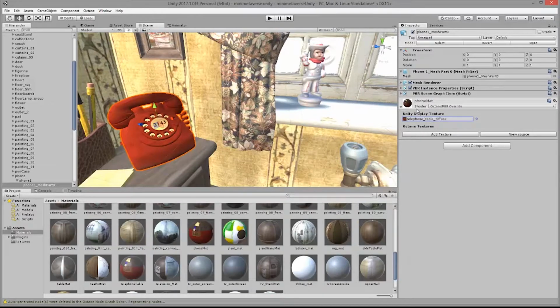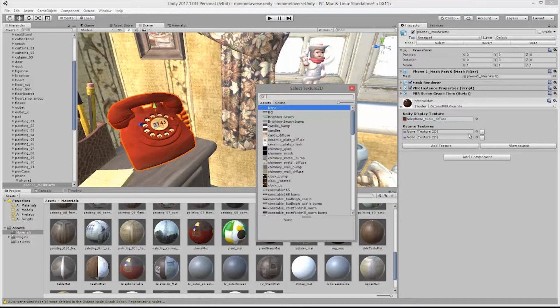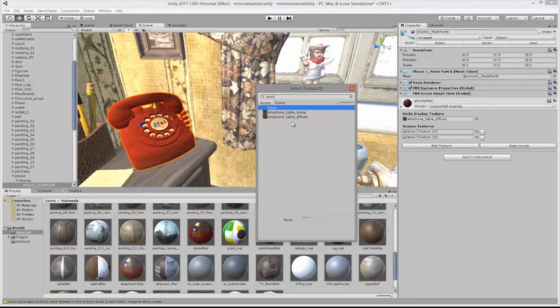And I'm going to go here to phone mat and I'm going to choose add texture. I'm going to click on it twice so that we have two texture slots. One is going to be for the diffuse. One's going to be for the bump. If we had more textures, of course, we can add as many textures as we need. I'll click on this little dot here and it'll pull up the select texture menu again. Type in phone. I'll add telephone table diffuse.